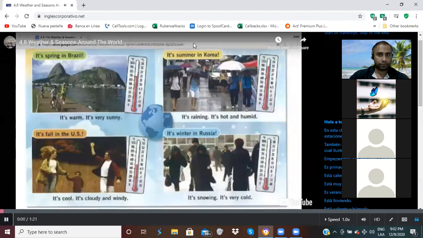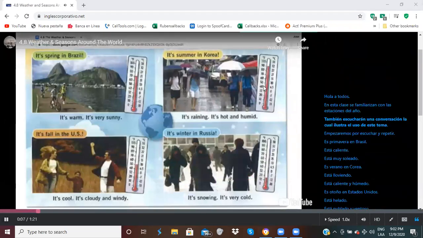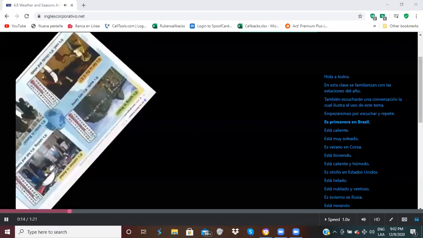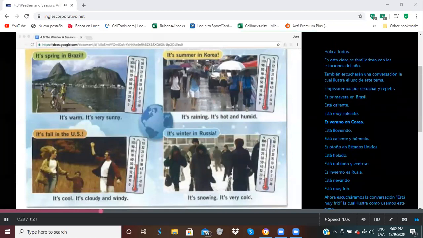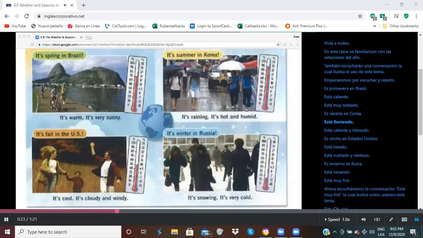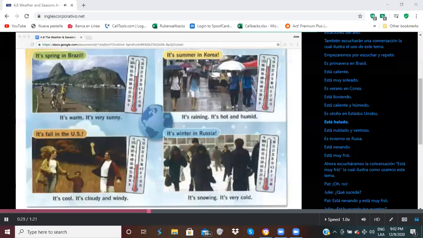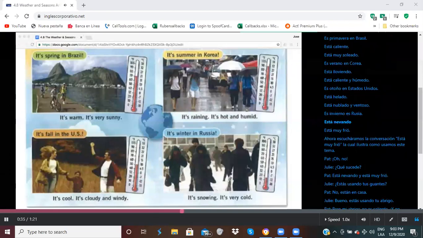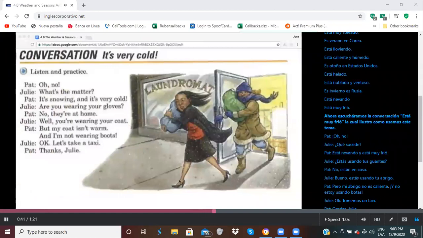Hi, everyone. In this class, you'll become familiar with the weather seasons, and you'll also listen to a conversation which illustrates how this topic is used. Let's start by listening and repeating. It's spring in Brazil. It's warm. It's very sunny. It's summer in Korea. It's raining. It's hot and humid. It's fall in the US. It's cool. It's cloudy and windy. It's winter in Russia. It's snowing. It's very cold. Now, let's listen to the conversation.